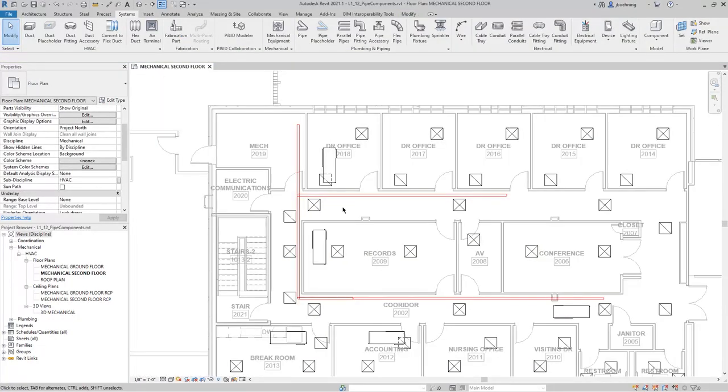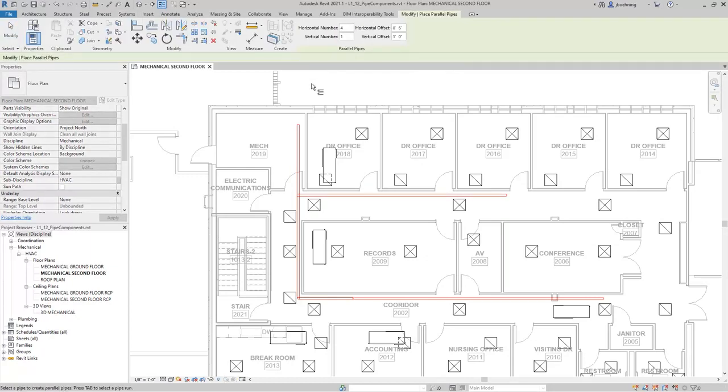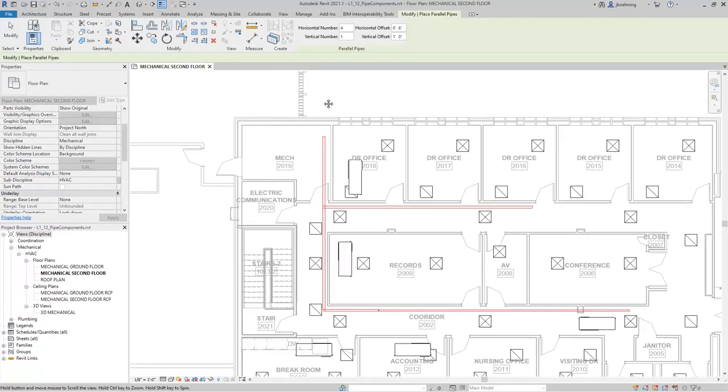Now, if we want to create the heating hot water return and then the condenser water supply and return, we can use the Parallel Pipes tool. So, on the Systems ribbon, in the Plumbing and Piping panel, click Parallel Pipes. When you do, the contextual ribbon will update with options for your parallel pipes. Set the horizontal number to 4 and then the horizontal offset to 6 inches.